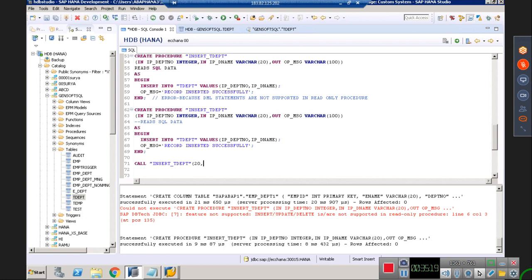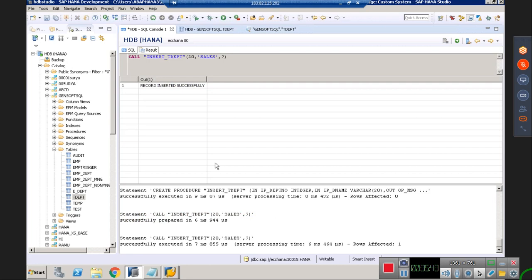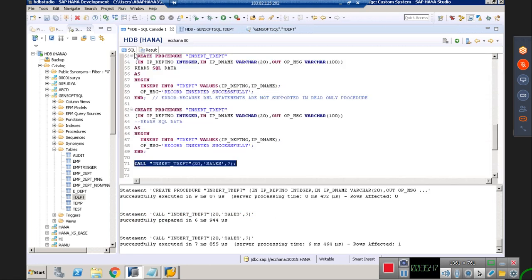I'll say 20, comma, and for the department name I'll give something, sales. Department name is sales. Then I have to bind the output parameter, so I'll give the placeholder. Okay. So what happens now? We are trying to call the procedure. When I execute, what is the message I got? Record inserted successfully.